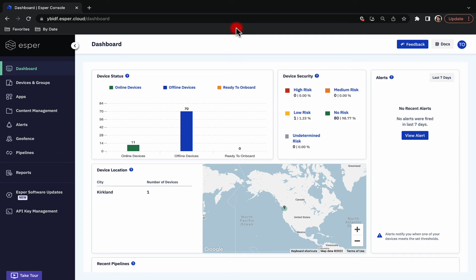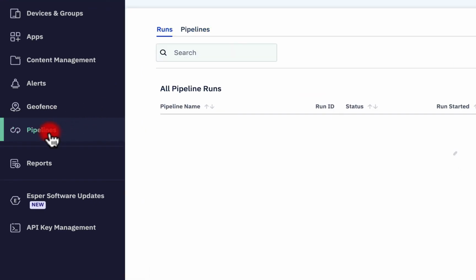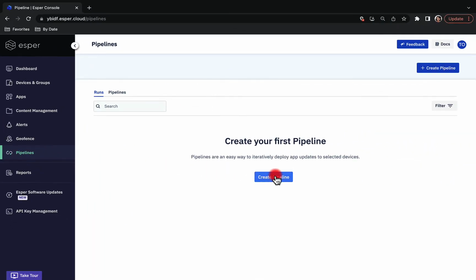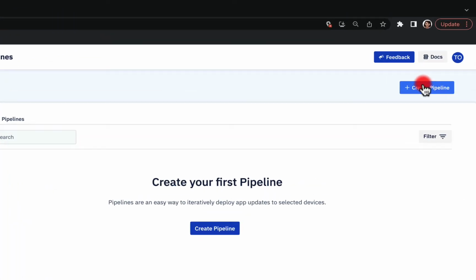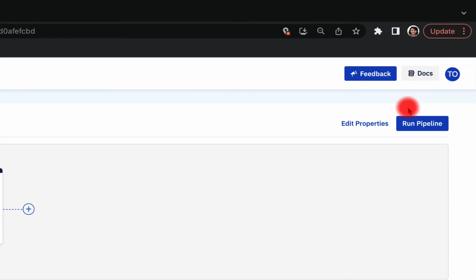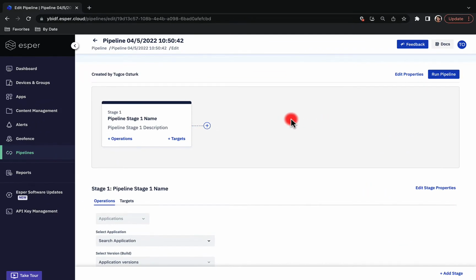When you log into the Esper console, you'll land on the dashboard. From here, navigate to the pipeline section through the left side panel. Because we don't have any pipelines yet, we're greeted with this Create Your First Pipeline message. Now, I'll go ahead and click Create Pipeline at the top. After clicking Create Pipeline, you'll see that the first pipeline stage is populated in the canvas for you.